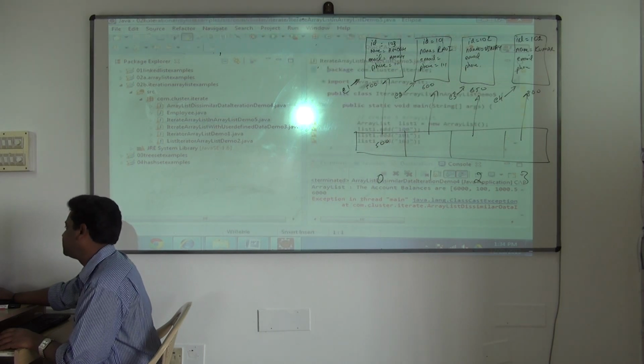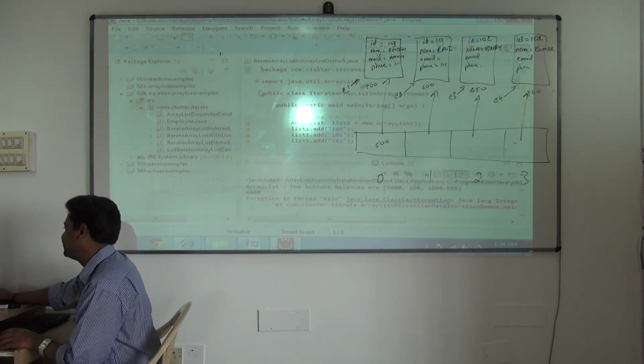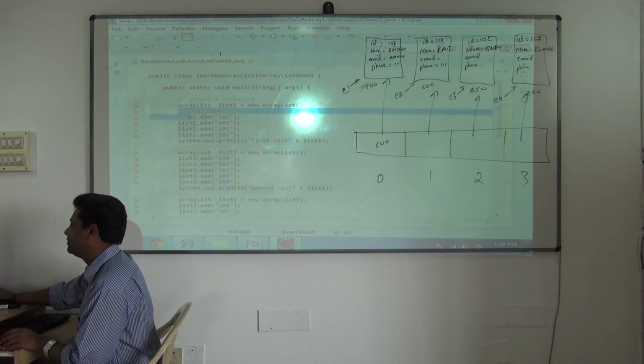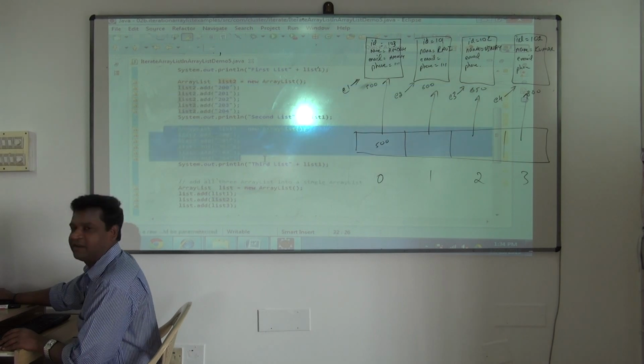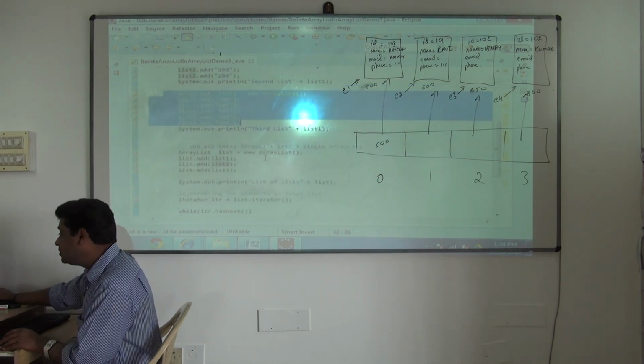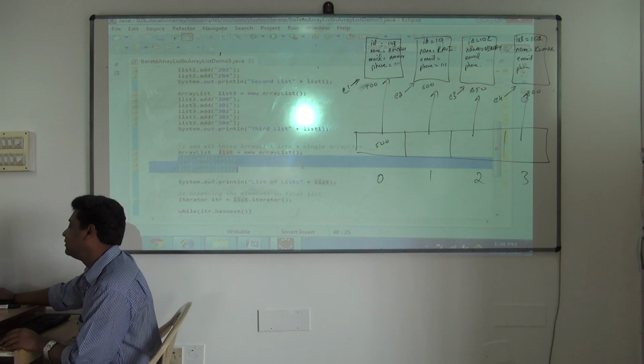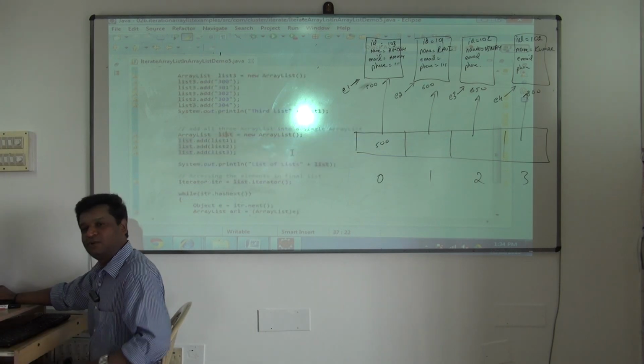Now, very interesting iteration. See, there is list 1, another list 2, another list 3. How many array lists are there? Three. All these three, where am I adding them? In another array list. Possible.